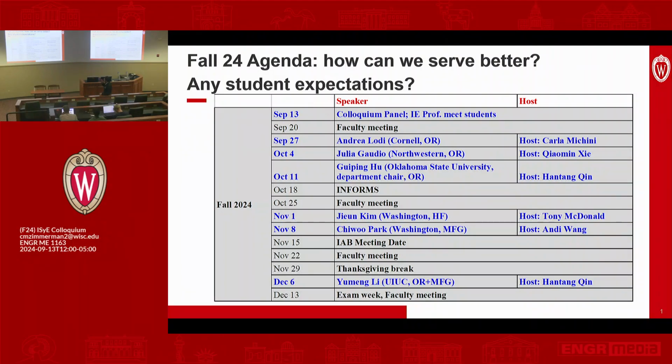So over here on the screen is the department scheduled curriculum series for the fall semester. We also have the spring semester available. The ones highlighted in blue are the seminar speakers and their areas. You can see they came from different areas, including operations research, health systems, human factors, and manufacturing.